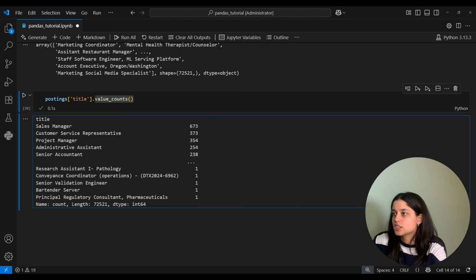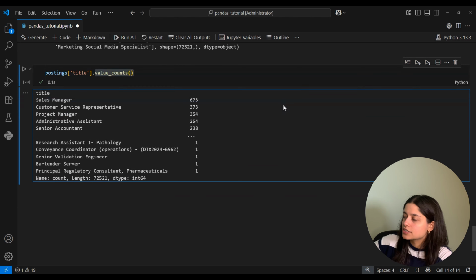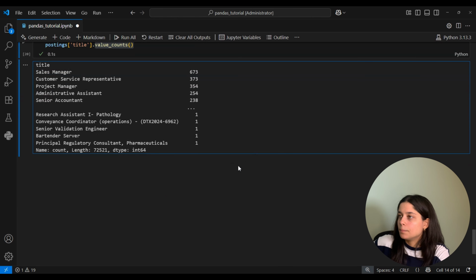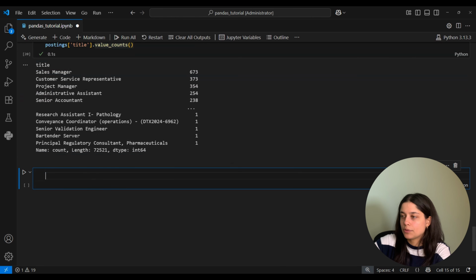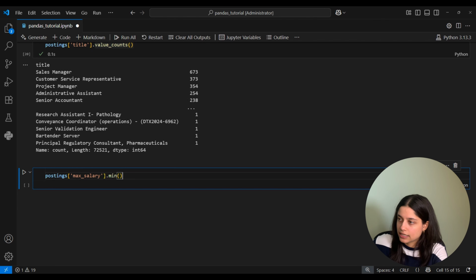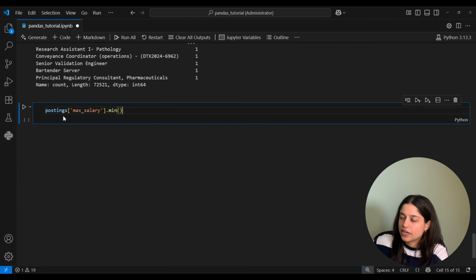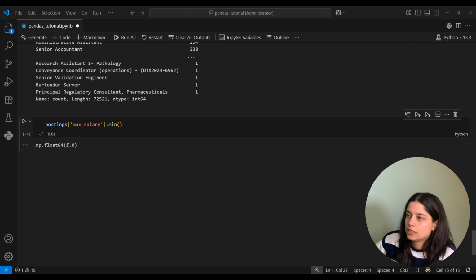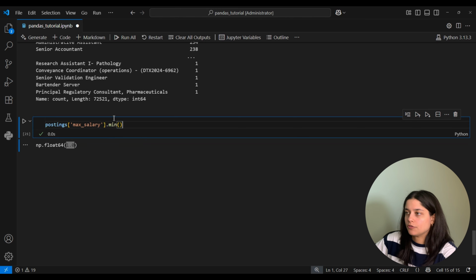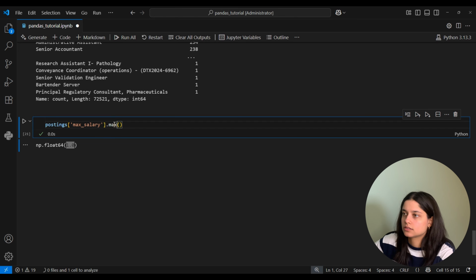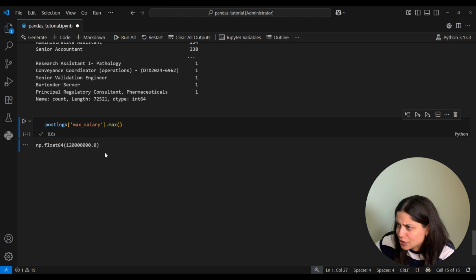There are also other functions we can run on the columns themselves. An example of this would be a min and max function. So let's say we wanted to see the minimum and maximum salary. I know we saw this in the describe function, but we can also do it this way. We can select max salary and find the minimum one. So here we can see that the minimum value is 1. If we change it to max, you'll see the maximum value is 120 million.